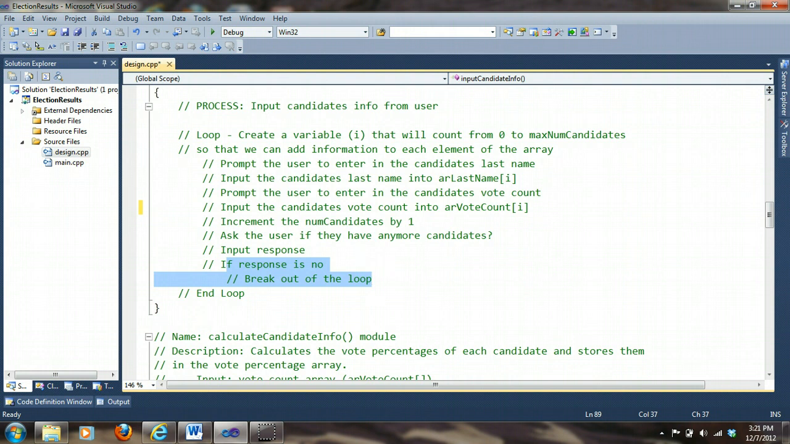Now, if you do that, we need to make sure we have another variable called num candidates to store how many times we looped until the user was finished. Because if we just depend on i, that may not be an accurate count of how many times we actually looped here. So that's why I went back and included this number of candidates variable, to remember for me how many times we have actually looped, in case we break out of the loop early.